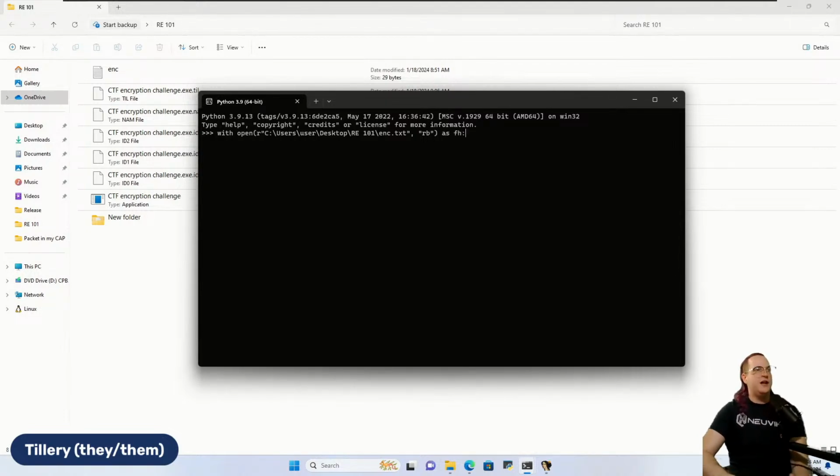I'm going to call that FH, just file handle, and I'm going to say contents equals fh.read. So now I have the contents of that file inside of a binary string, a byte array or byte string in Python. I know that my random number is the first byte of that, so I'm going to take contents[0].